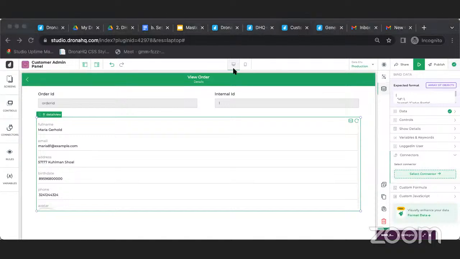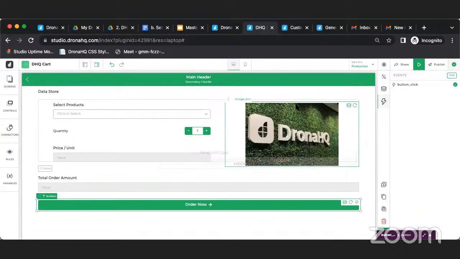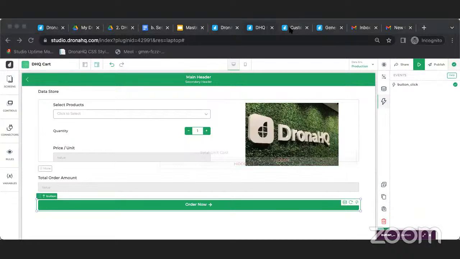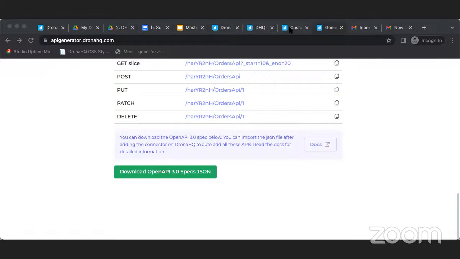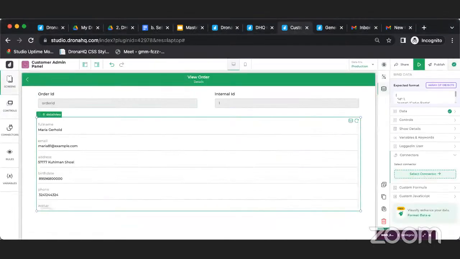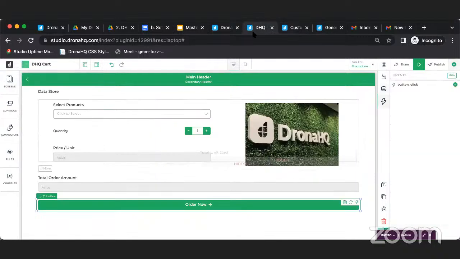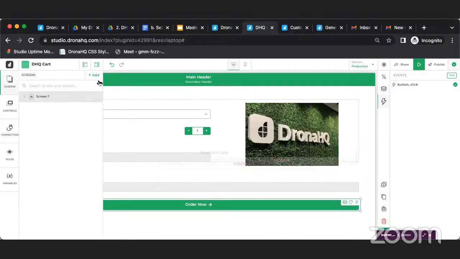So guys, I think I've been making changes in the customer admin panel application. So we'll simply need to do it over here in the DHQ card application. So let us copy this. We can copy this screen for now. We haven't done much over here. Thanks for pointing it out. So we'll add a new screen over here.